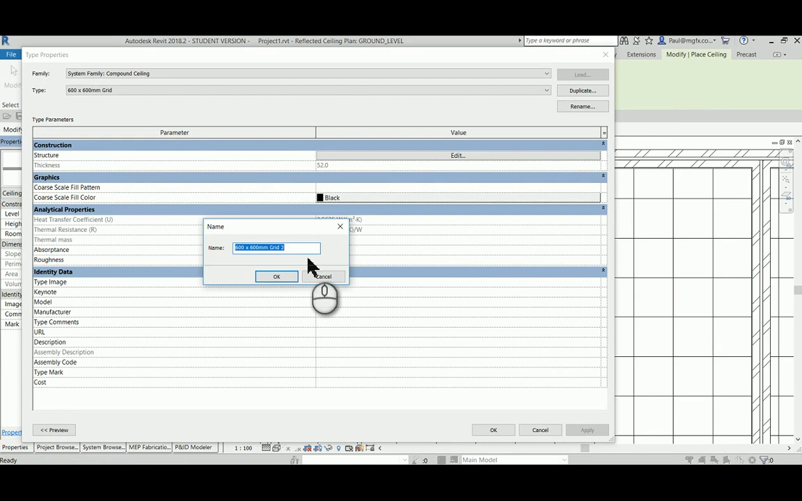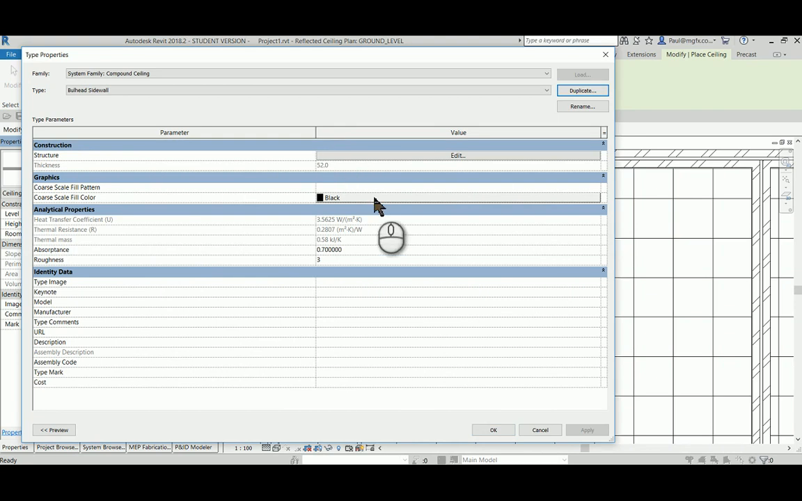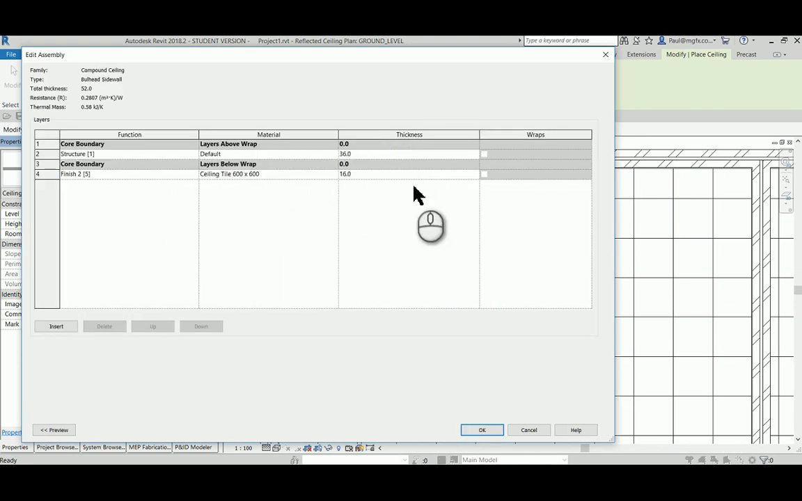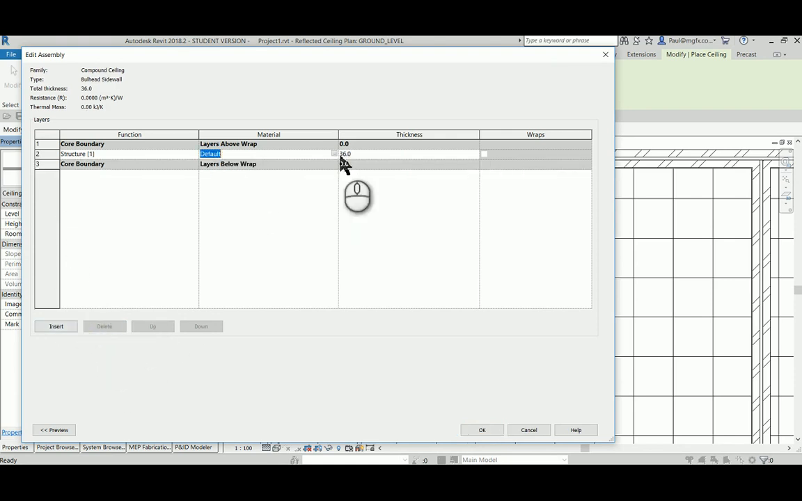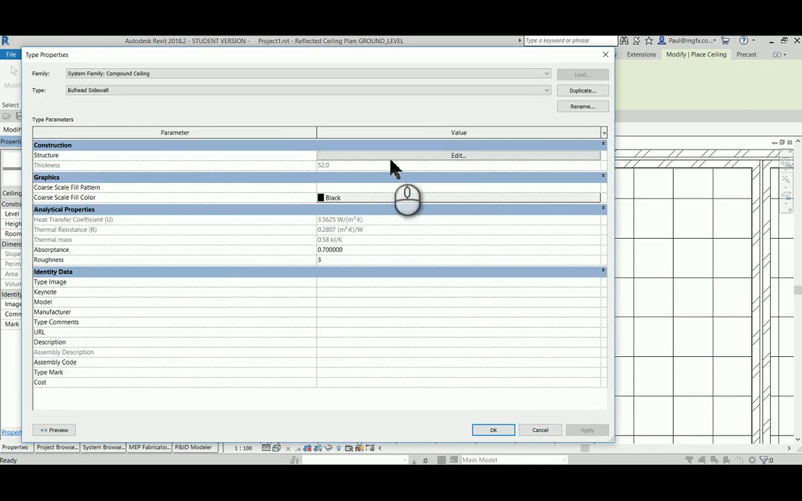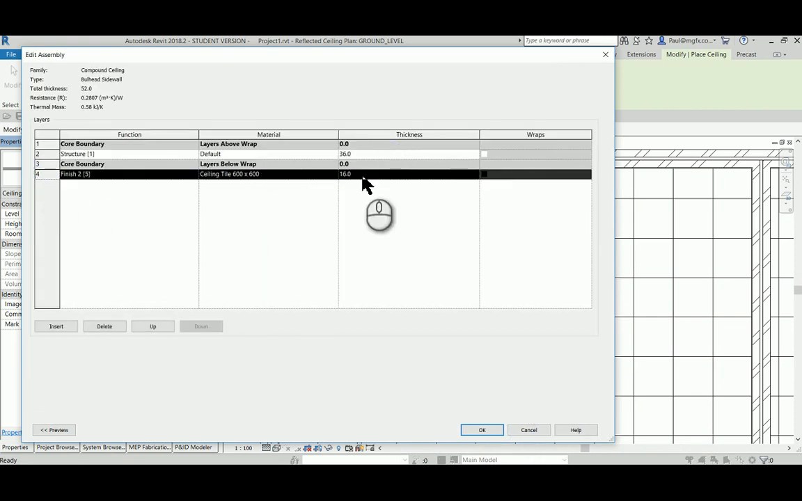This time I want to edit the type and I want to duplicate this, and I'm going to call this the bulkhead sidewall. Okay, and within the structure over here, I can see that it's got a finish. I can delete that. And in the structure over here, undo, Control-Z, cancel. Obviously, what I want to have is the finish as the display type.